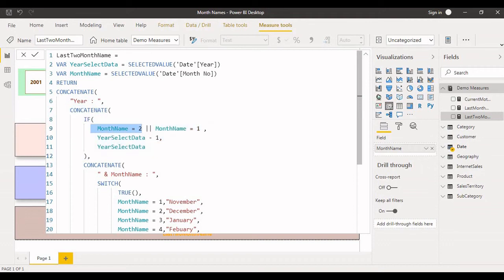If month name is 2 or month name is 1, if either of these months is selected, January or February, go back one year. And if the selection is none of these two months, so if it is not January or February, take whatever year we have selected. Do not subtract anything. That is how I have written the IF condition.